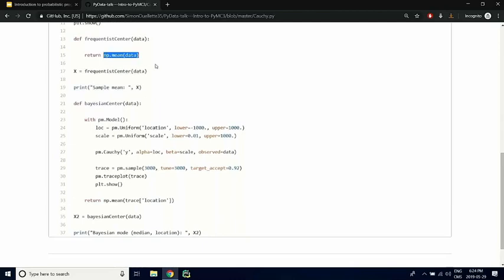So we take the mean of the data, and we display it, sample mean. If you run this code several times, you'll see that it never converges to 42. It's always values that are very different from 42.